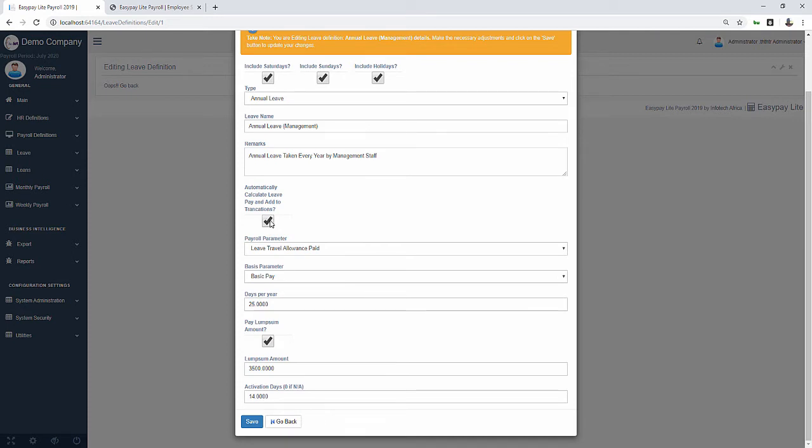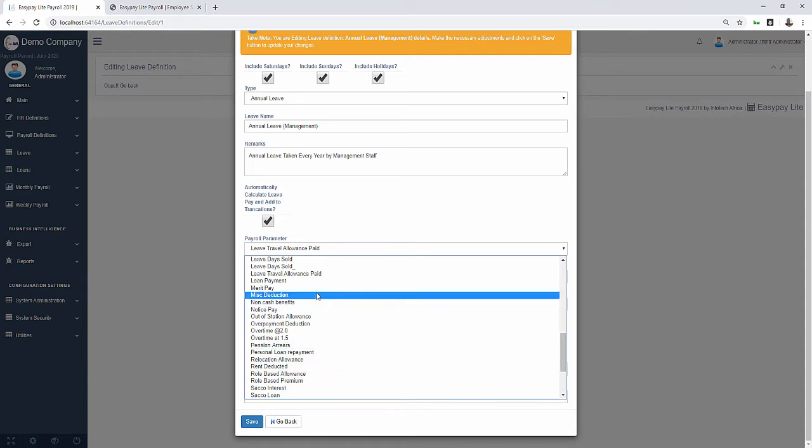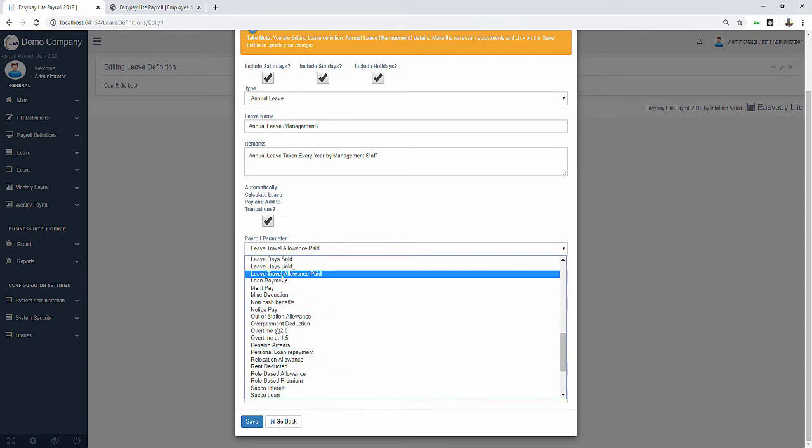Upon leave approval, the system can either automatically send the leave pay, or the leave payment, to the transactions, or it can be done on a different level. So you have that option. For scenario A, we are going to automatically calculate the leave pay once the leave is approved. You can see here we have the different earnings and deductions in the system.